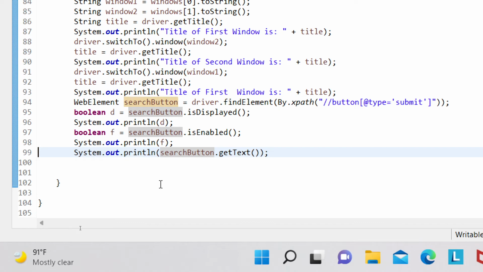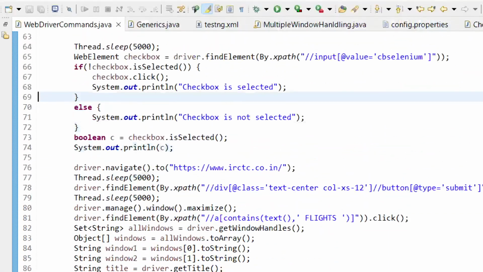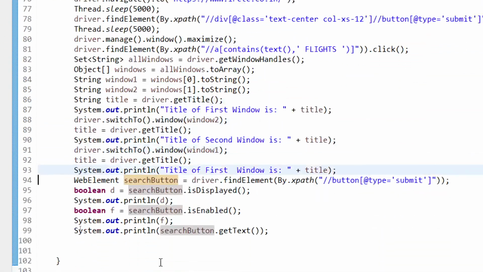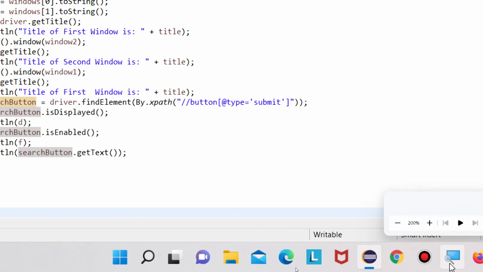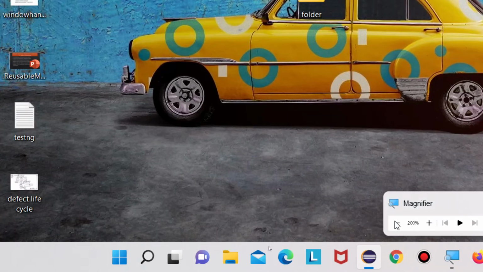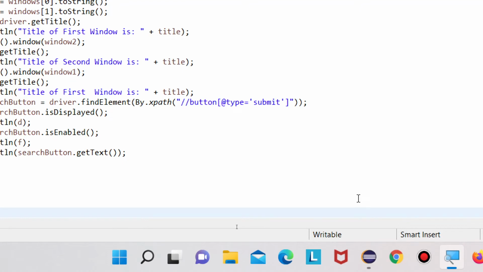Let me execute this small test case so that we can easily close today's tutorial. Let me reduce my magnifier size here.